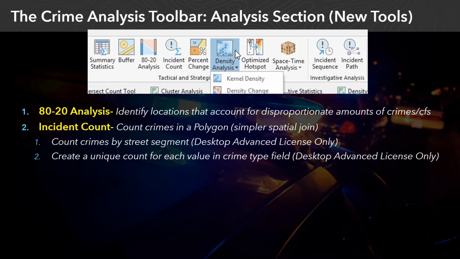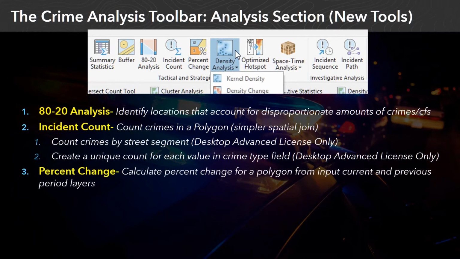So basically, you can select a field in your data set, and the tool will create not only a total count, but a unique field with counts for each value in the field that you've selected. So a good example is if you've got a crime data set and you have a field that's crime type, this tool, when you run it, will for each polygon create a total count for the polygon and then a unique count for each crime type. So it's a really handy tool that's a big time saver that previously people would have to do iteratively. Now that does require a desktop advanced license because of some of the underlying geoprocessing tools that it requires, but it's a super helpful tool to have that's a big time saver.